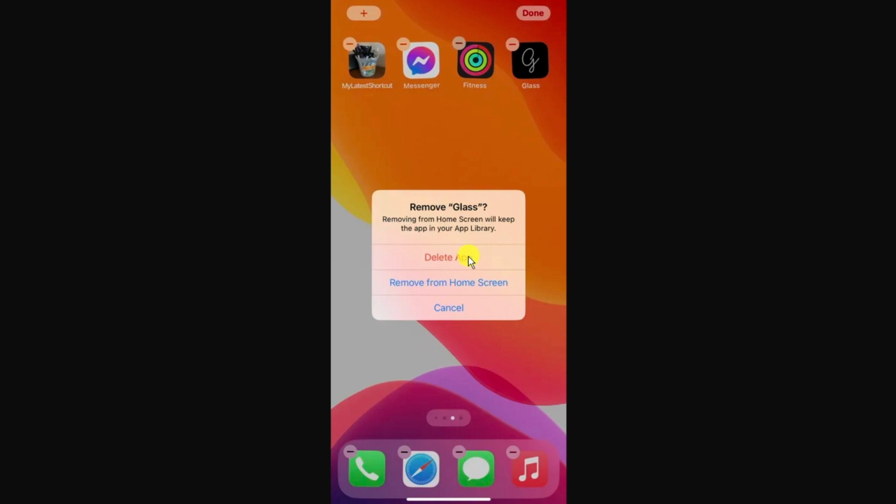You don't want to delete the app because it's not going to work. All you want to do is remove the original app icon from your home screen, and you'll be able to use the new one. And that is all there is to it. So that's how to change app icons on an iPhone.